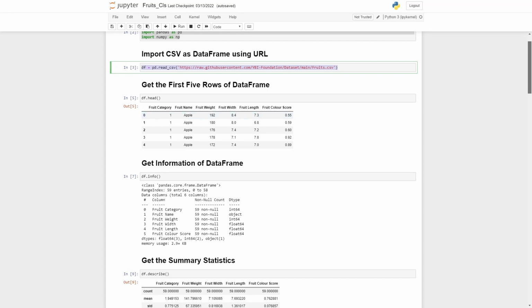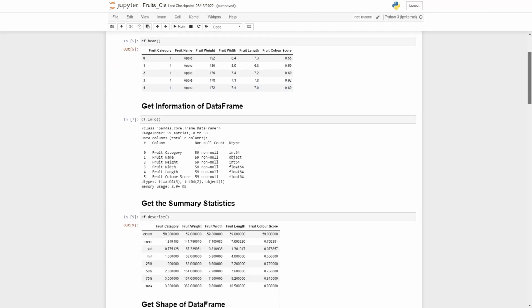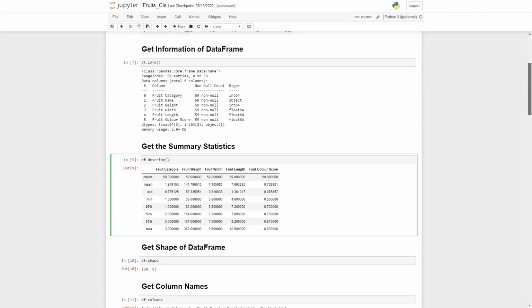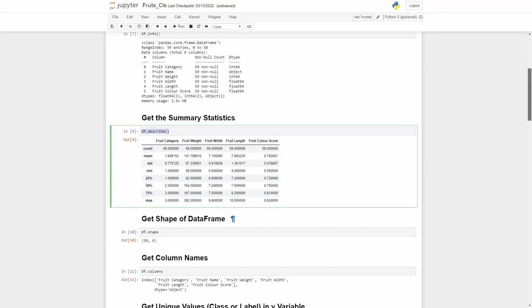Here are the first 5 rows of our dataset, and in this step we have printed the information of our dataset, like whether any row contains a null value or not, and the data types of the columns, like here fruit category is int64, fruit name is object, like that. And in this step we have printed the statistical information of our dataset. Here you can see count, mean, standard deviation, min, and 25%, 50%, 75%, max, like that.